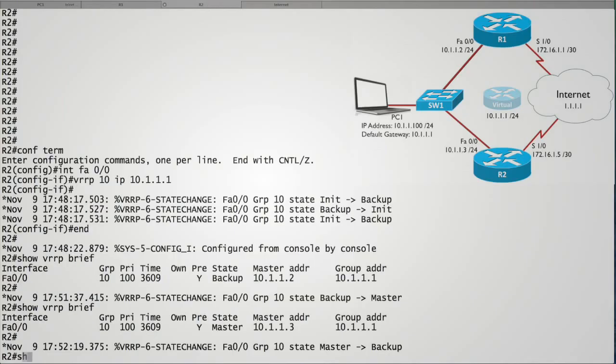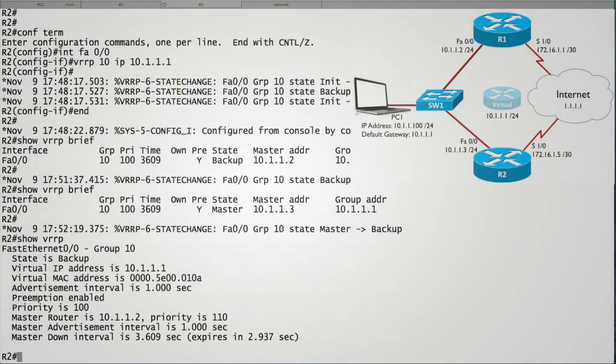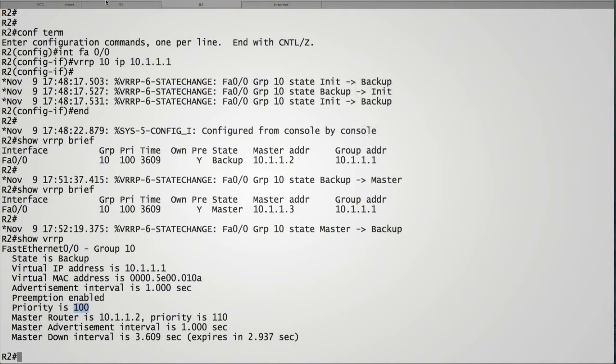On R2, let's do a show vrrp. And here, the master down interval is a little bit more because our priority is a little bit less. That's an overview of how we configure and verify VRRP.